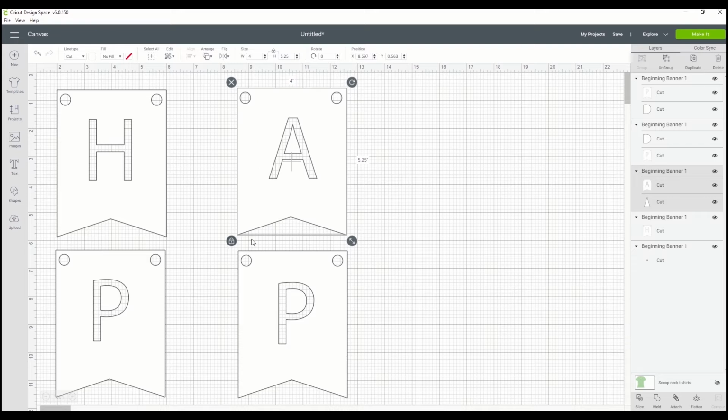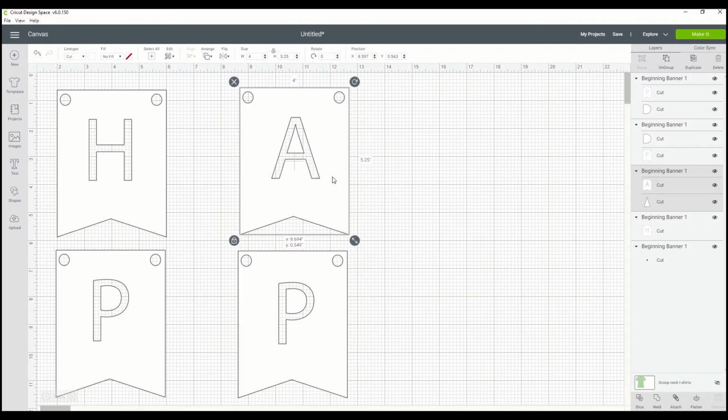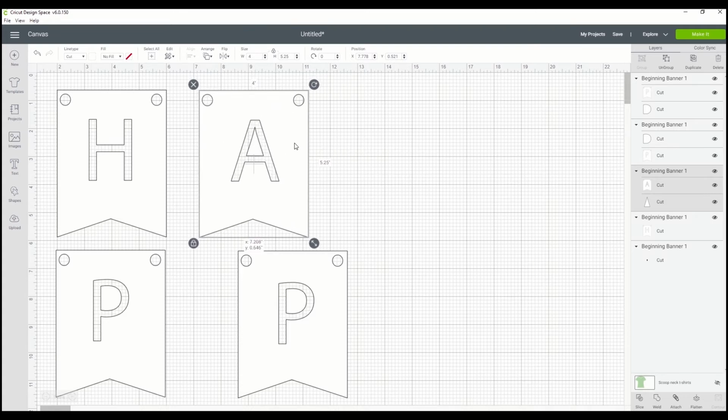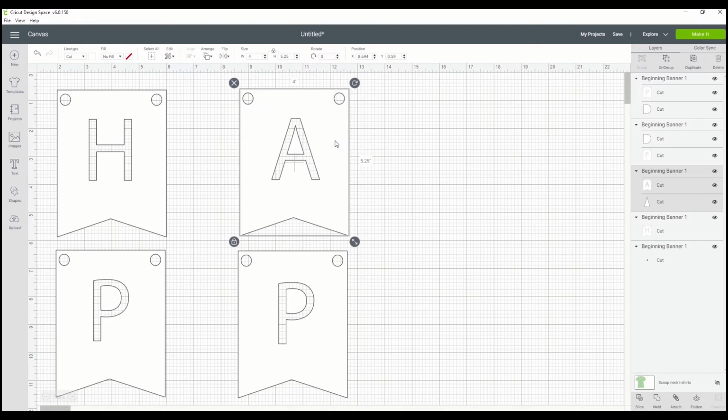You can also hit Control Z and it will undo the last steps as long as you keep hitting Control Z. Now this project was already made, the letters are already cut out of this design and the holes, and you can tell because you can see the grid behind it. In future lessons, I will be showing you how to do that yourself inside Design Space.